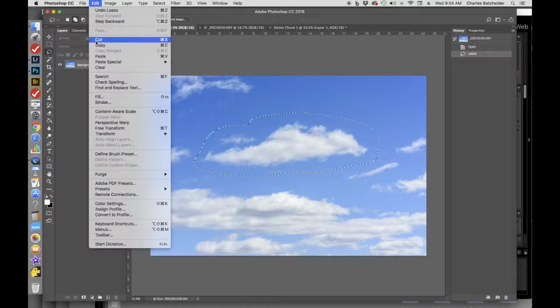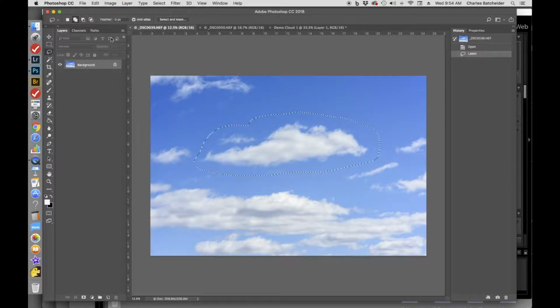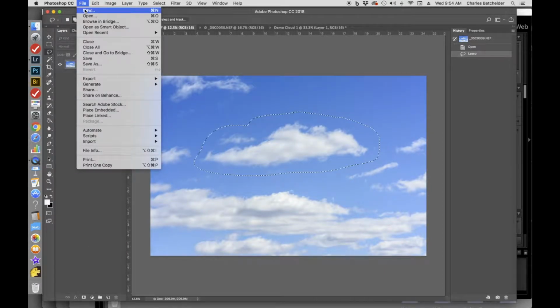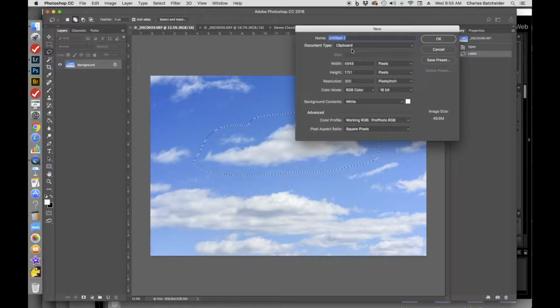So now I'm going to copy it, if you remember, and then I'm going to go to File, New, make sure this is clipboard, and we just barely made it under 5,000 pixels here. If we hadn't, we'd have to go back and make our selection smaller or choose a different cloud. So this time I'll call it Demo Cloud 2. And this is all default settings here, so we should be okay.